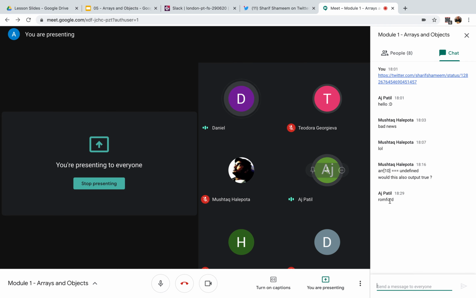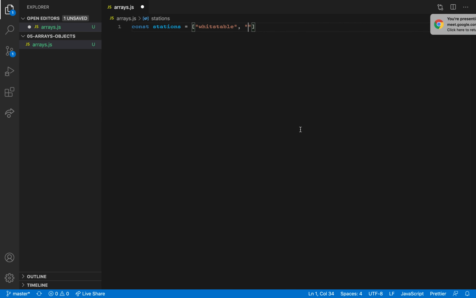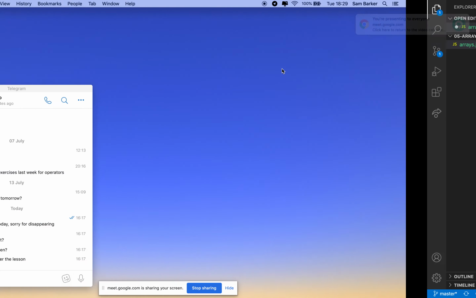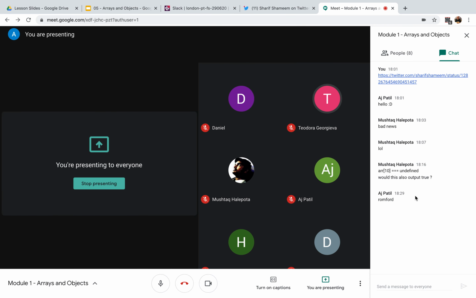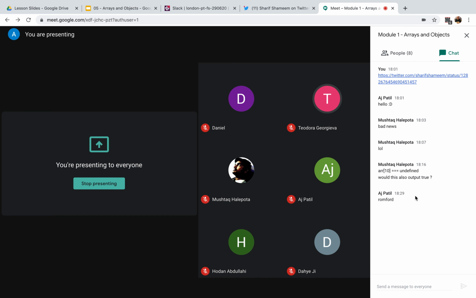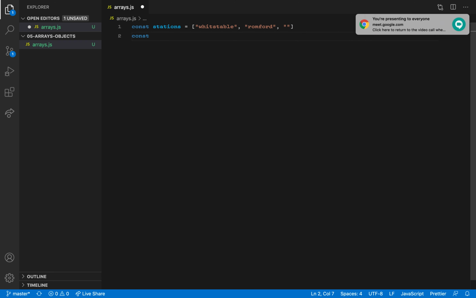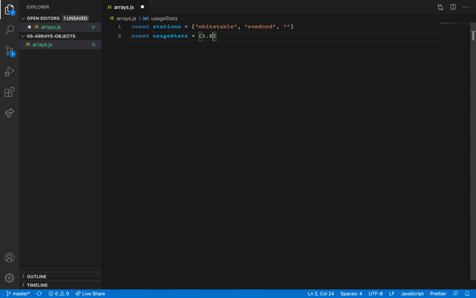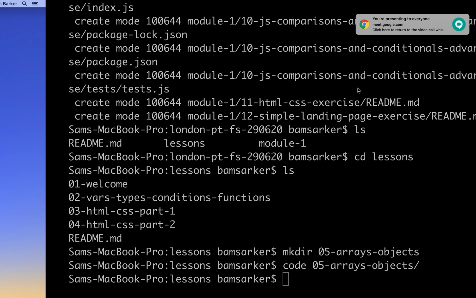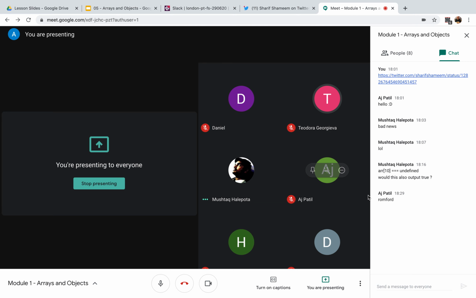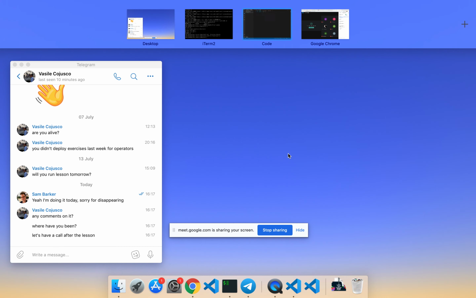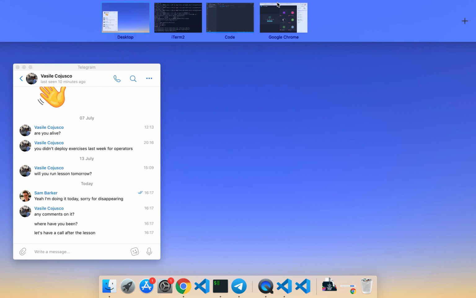I'm typing in before I'm saying. Romford. That's a shame, isn't it? Yeah, maybe just post them in here rather than unmuting and stuff. So we're going to have a couple of arrays and usage stats. So how many people use Whitstable Station in a year? Let's say, I don't know, 1.2 million. Let's go big with the numbers. Anyone else want to post? Or is this like a breach of GDPR? No one wants to share where they live.